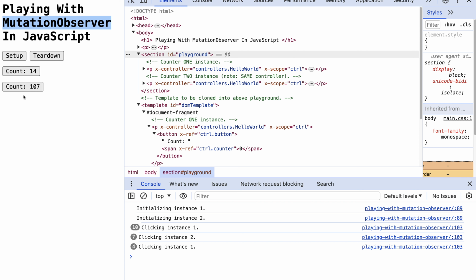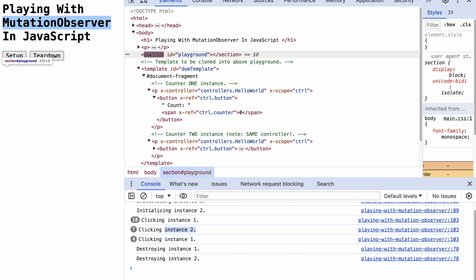Anyway, they're operating independently, and you can see that they're being initialized, instance 1, instance 2, and then when I'm clicking, I'm either clicking on instance 1 or instance 2, and now if I hit teardown, you'll see this section gets emptied out, and you can see that the two instances here have been destroyed. Now, this is working by observing the mutations on the Document Object Model, and when it sees new nodes added, it looks for controllers and it instantiates them and binds them to the host, and then when it tears down, it tears the controllers down as well.